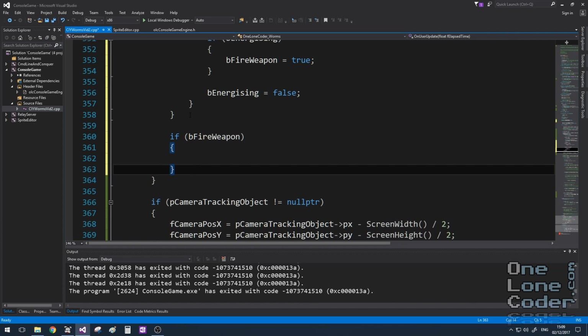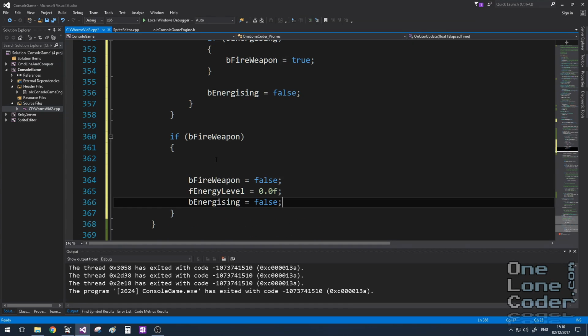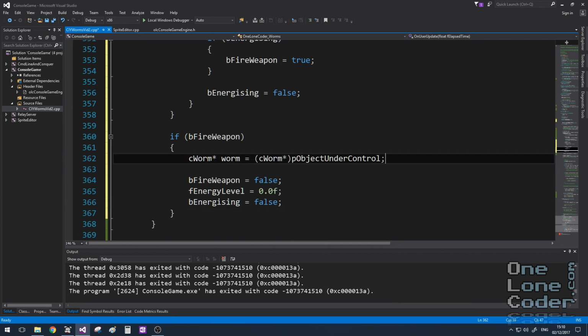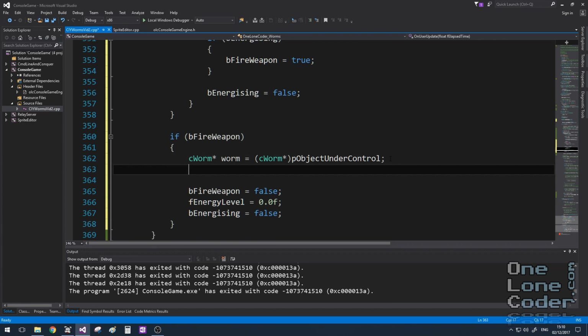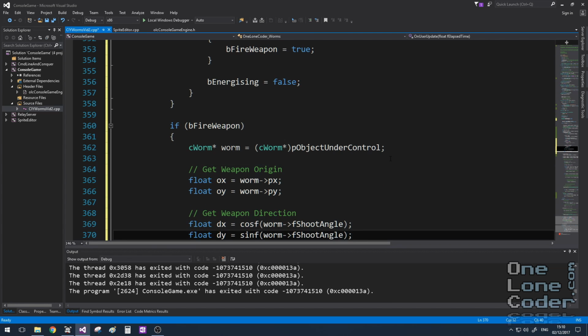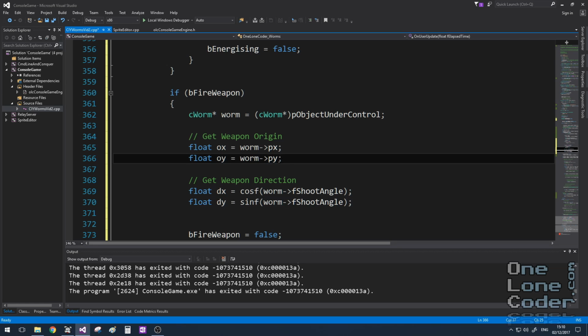So let's do something when the fire weapon flag is set to true. Well, we know that ultimately we want to reset all of those states before we exit this routine. Let's grab the current worm that's being controlled, and we're going to get some vectors from this worm that indicate the origin of where the missile is going to be fired from and the direction, which of course is the sine and cosine of the shooting angle.